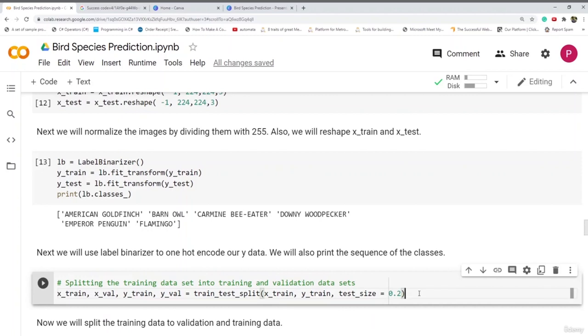So we are splitting the X train, X val, Y train, Y val using train test split, and we are passing the X train and Y train data here. Similarly, the test size is the same, that is 80-20%.